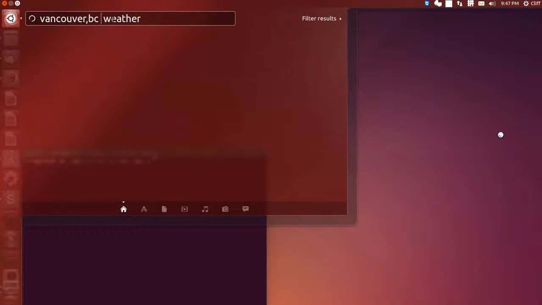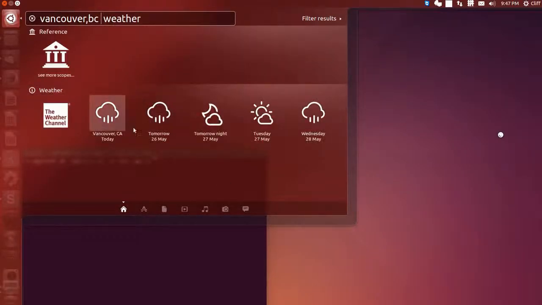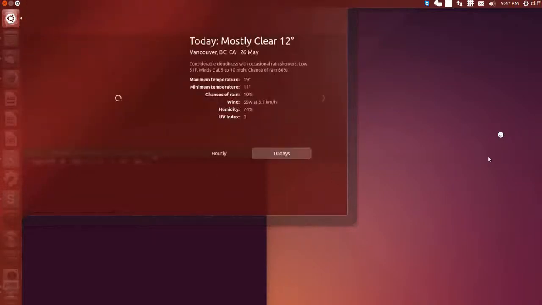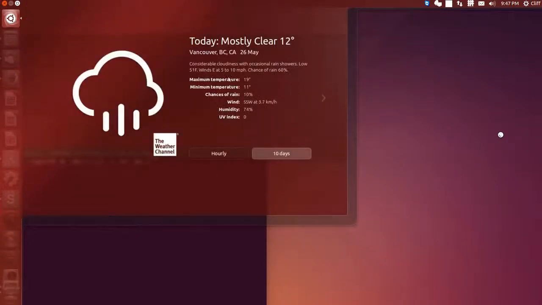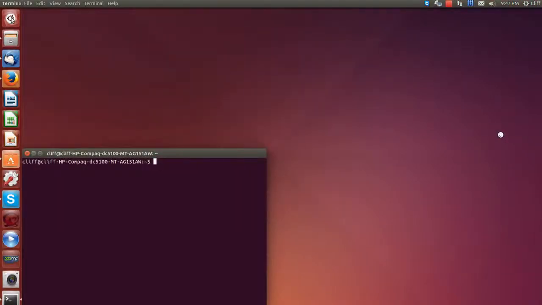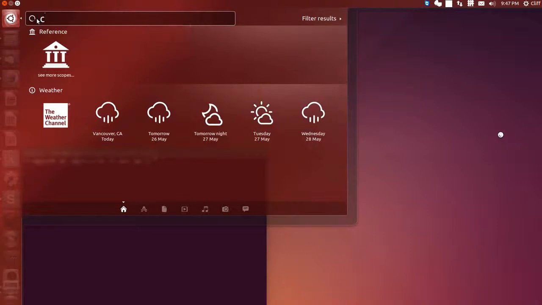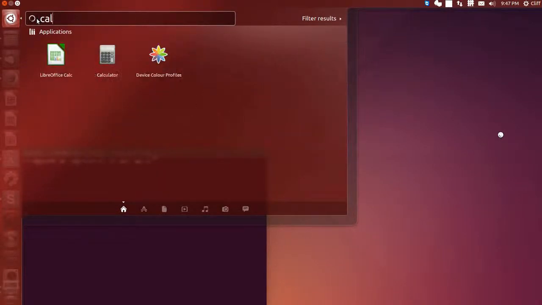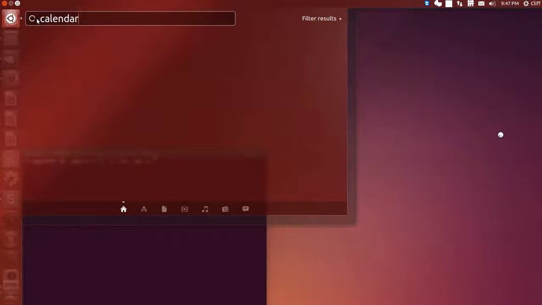So you search weather, then you get the online search result as well. Look, you got the weather result. You can also search calendar.